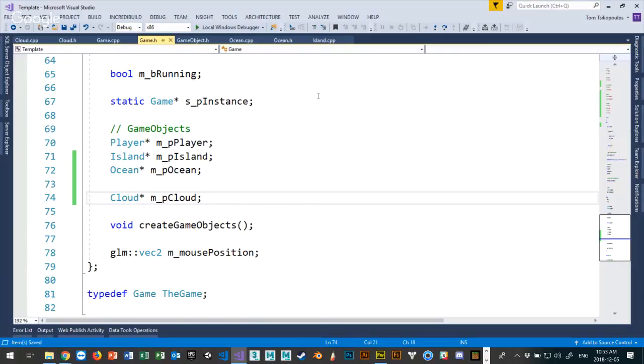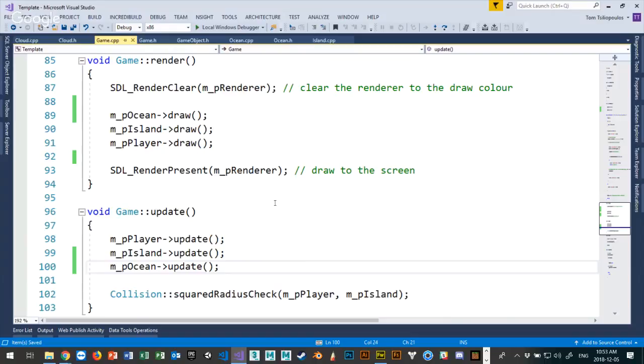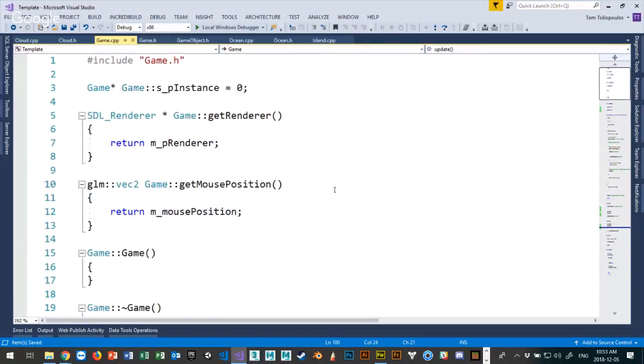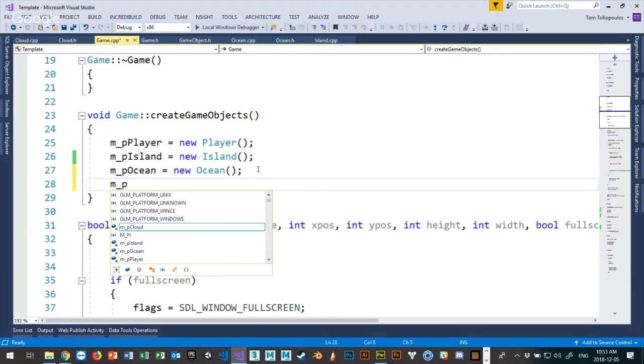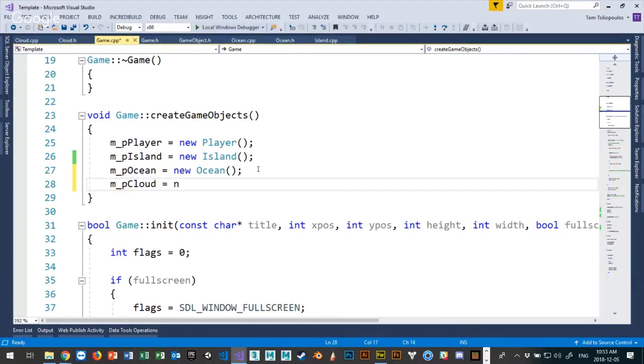And then in my game.cpp, which is right here, I'm going to do the same thing I did last time, which is inside of my create game objects, I'm going to create it. m_p cloud is equal to a new cloud object. So I have one cloud.